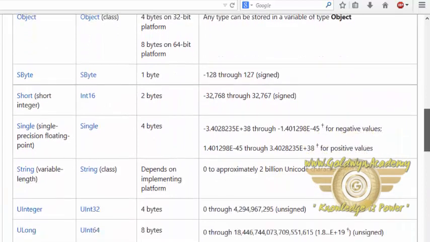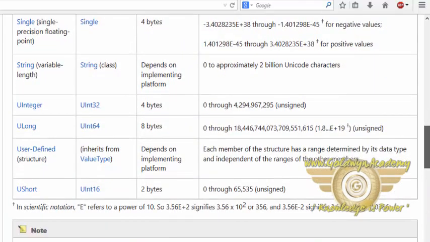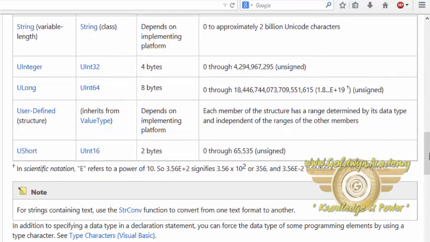Then we have long and all sorts of other data types. I would highly recommend that you come to this link and check them by yourself.